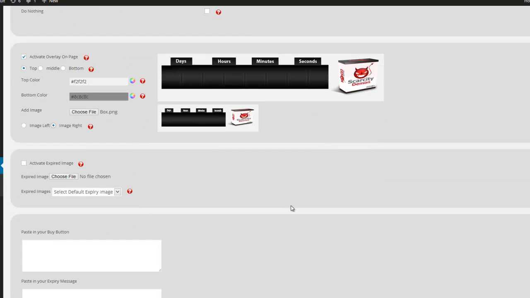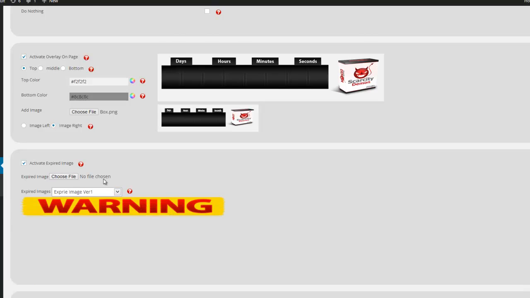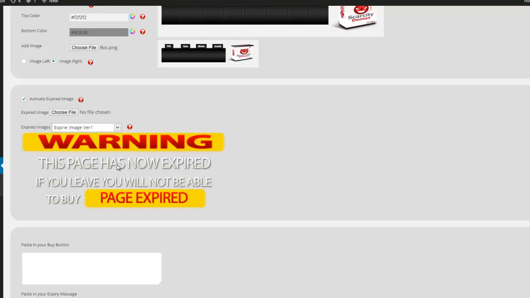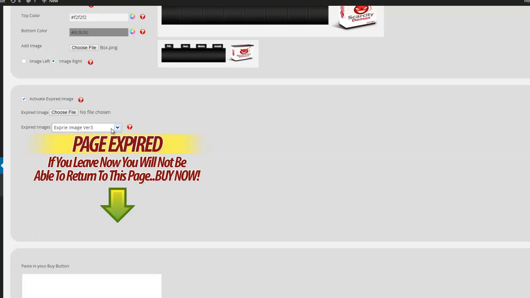Alright. Right, now this second part is the activate expired image. I'd make sure you do this because it really does make a difference for getting them to click your button. So we've got some defaults in here, you can also add your own as well. So it's just like the warning, this page is now expired. If you leave, you will not be able to buy. So it's telling them that if they don't click the buy button now, they can't come back. So there's quite a few different ones in there for you to pick from.